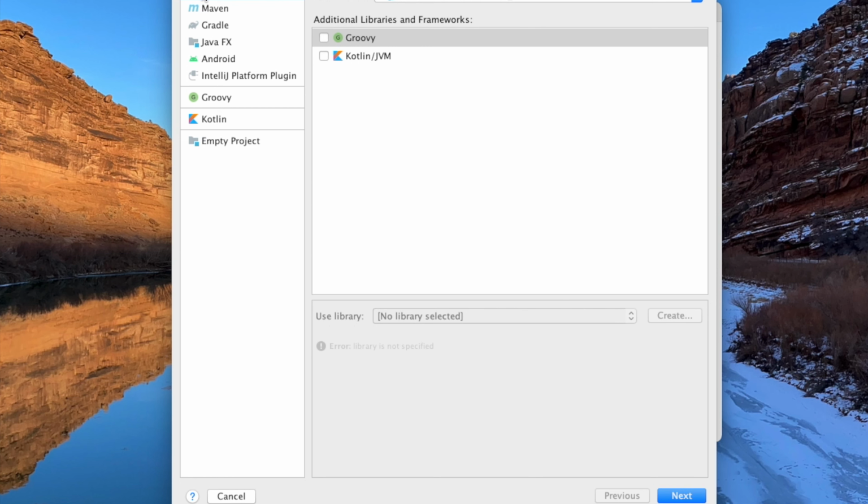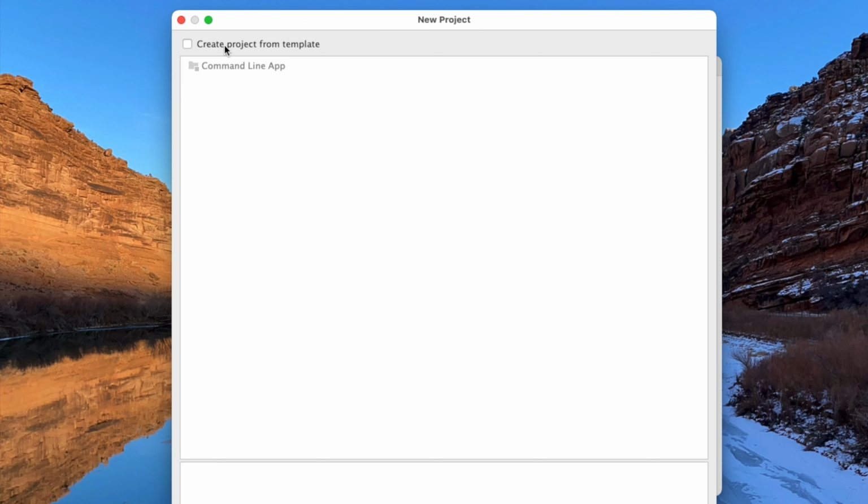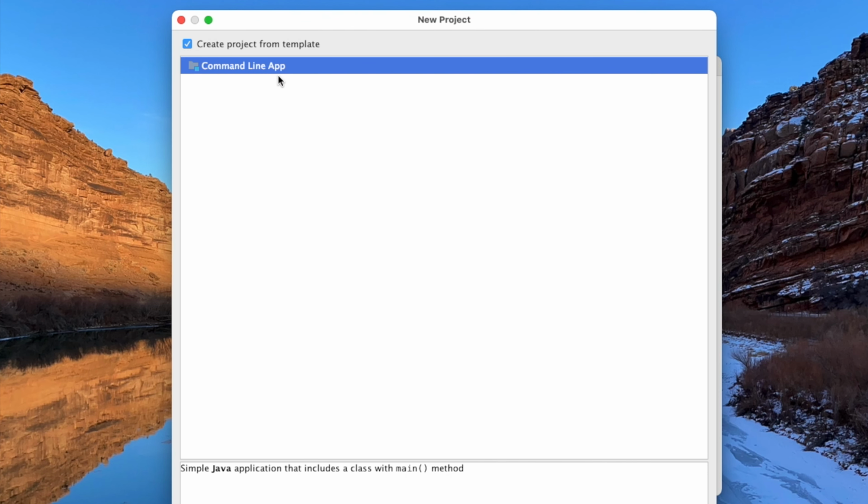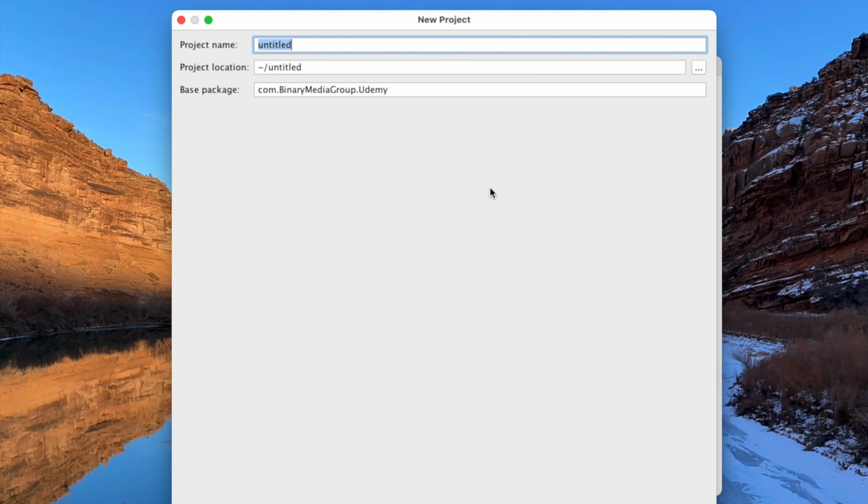We're under Java over here, and we're not going to add any libraries or frameworks because we don't need Groovy, we don't need Kotlin, we're just using standard Java libraries. So we're going to hit next. Create project from template. Well, to start with, we're going to actually do this. We're just going to create a command line app, and we're going to hit next.